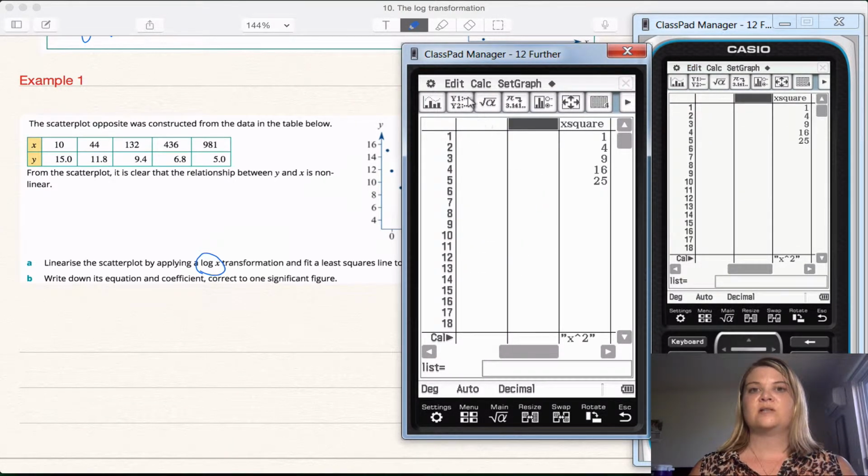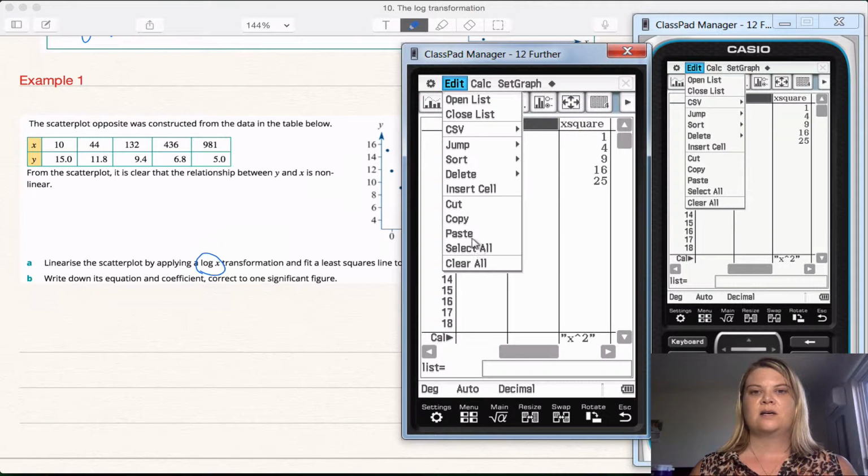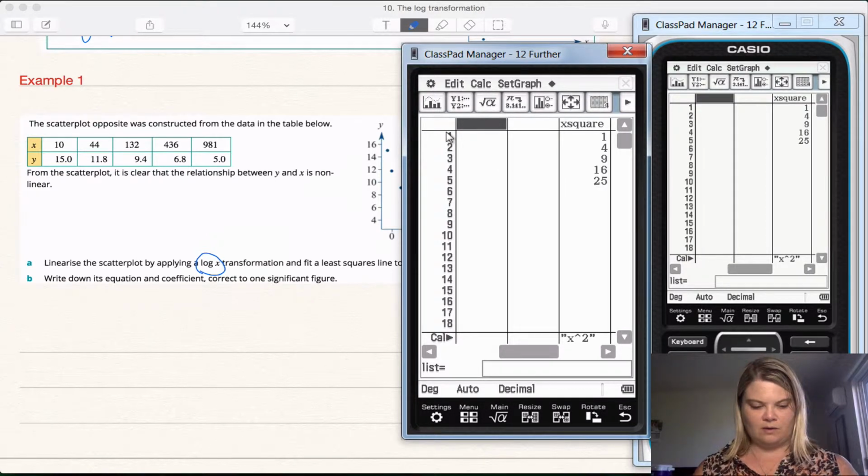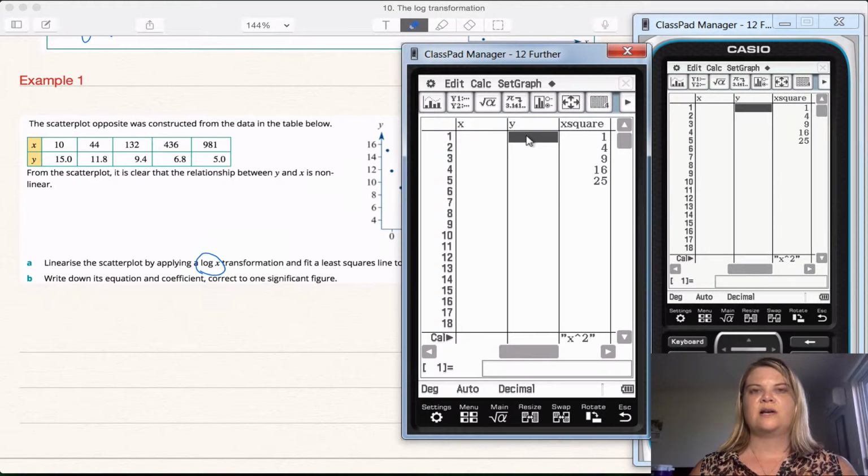If you wanted to delete all your variables all in one go, instead of going through them one at a time, you could go to Edit, Clear All, and that will clear all your variables. So I will call my first one X and my second one Y. You might like to pause the video now so you can fill in your data variables or data points.